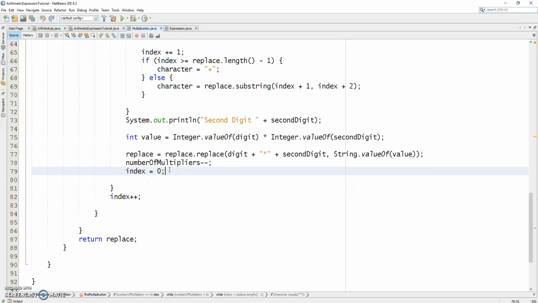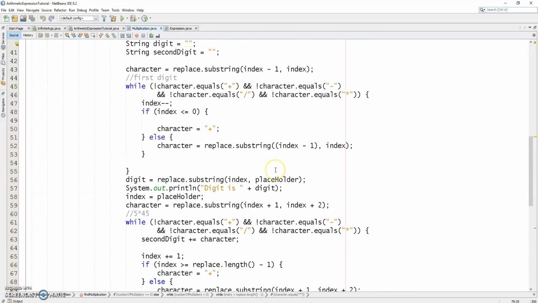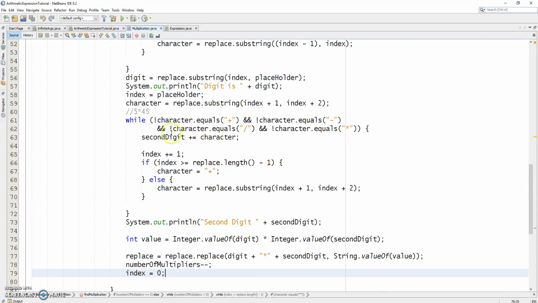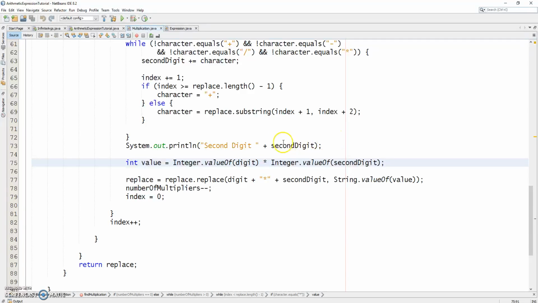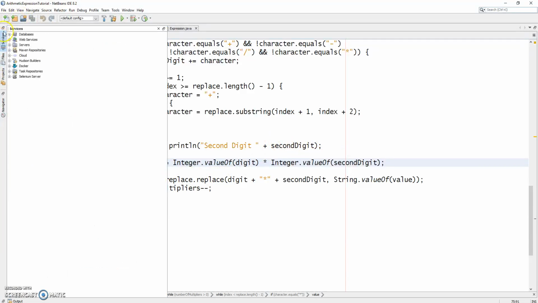The last time we saw, we were on multiplication. Now we're going to do the division. It's pretty much the same thing as the multiplication, except that we just need to change this entire part of the expression. Okay, so let's go to our project.